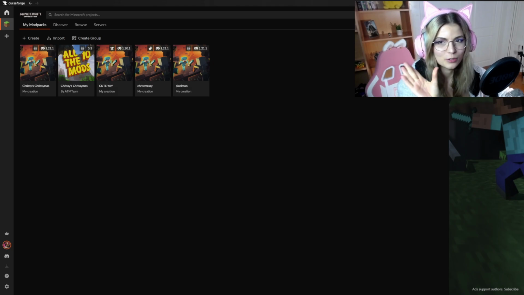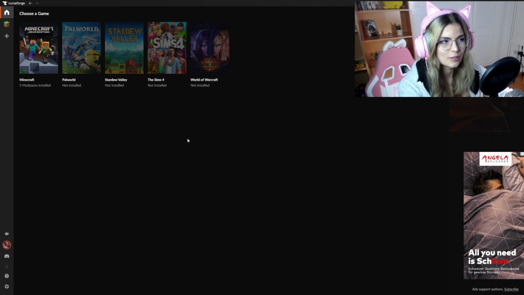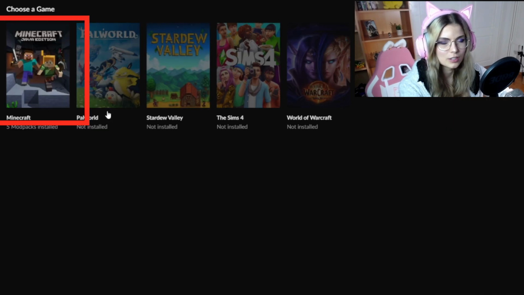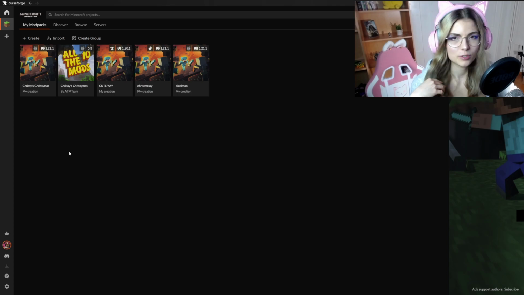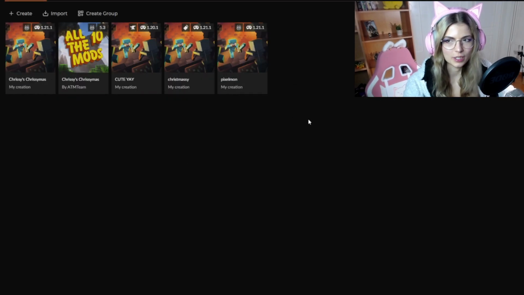When you open the app, you need to log in with your Minecraft account. Very normal. And once you've done this, you can go to the Minecraft section on CurseForge. After clicking on Minecraft, you'll get to this view. If you've already used CurseForge before and you already have some mod packs installed, you will find them here. In my case, these are the ones that I already have here.